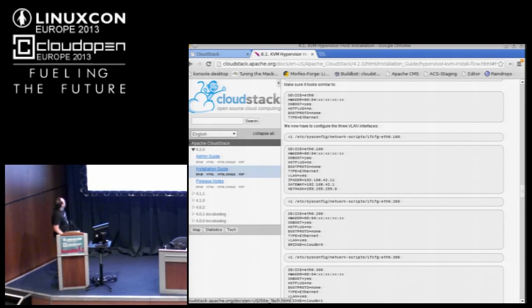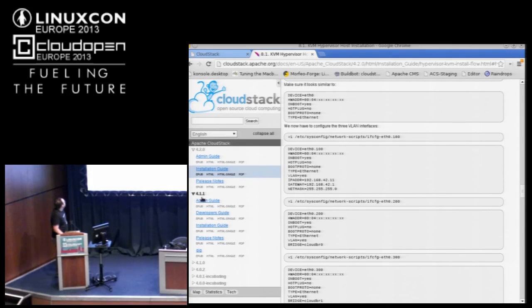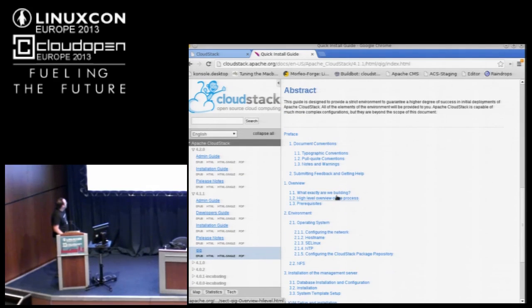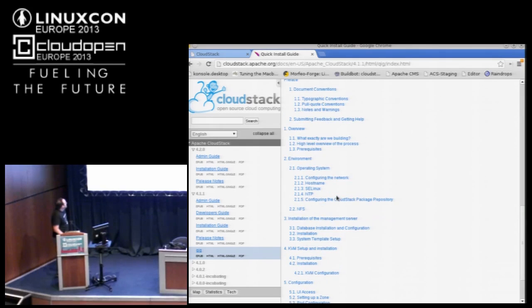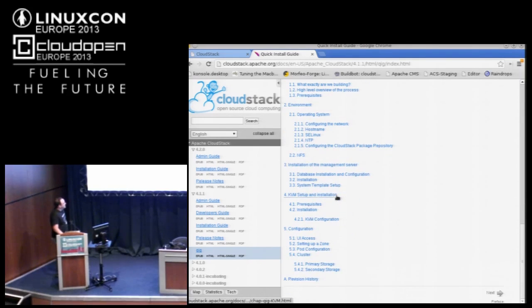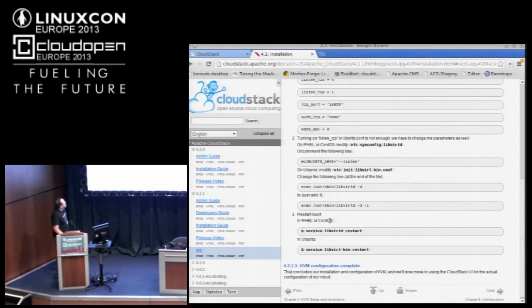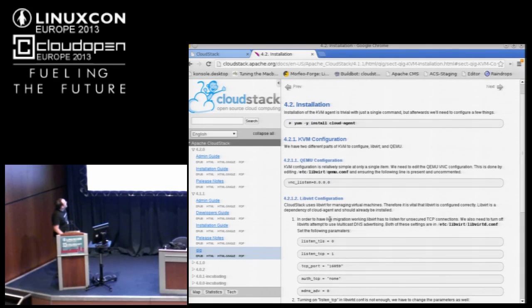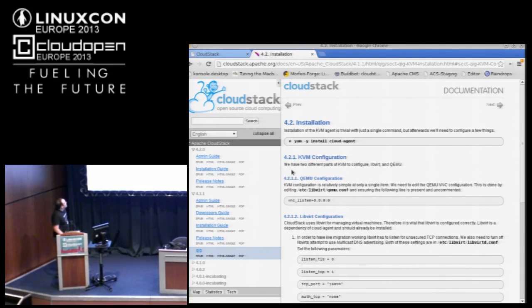and again, coming back to the dev test defense, there's a guide, and I have not published it yet for 4.1, the quick install guide. And it is, I think when printed out, including front matter and index, it's 20 pages. So here is configuring libvirt and configuring QEMU, and that's it.